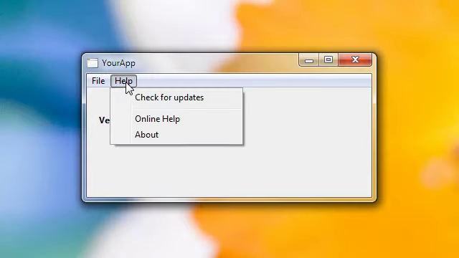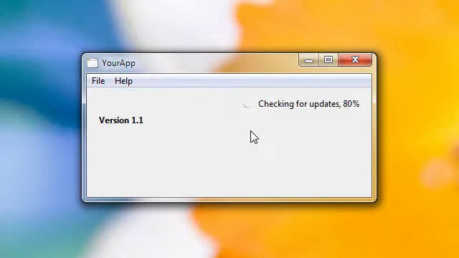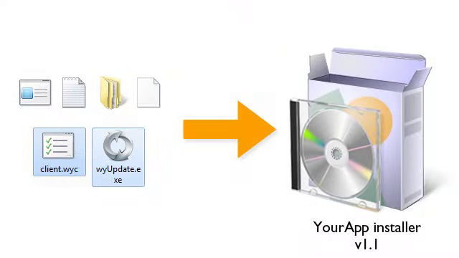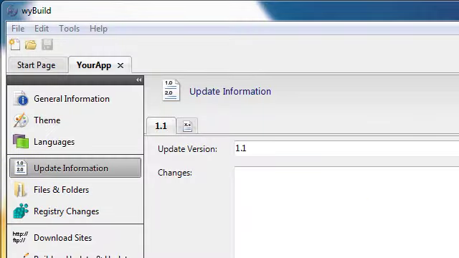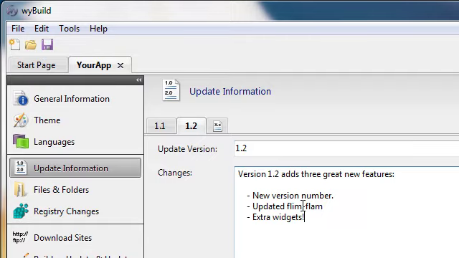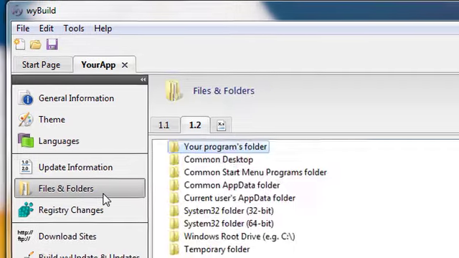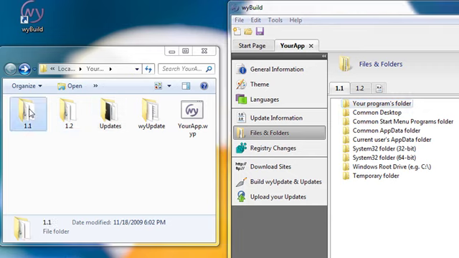When you test your Check for Updates menu, it should work perfectly. Now you can release your app to your users. All your users are running version 1.1 of your app, and you're ready to release version 1.2 to these users. The first step is to click the New Version tab in wyBuild, then enter the changes in version 1.2. Now we can add the files that will be updated.